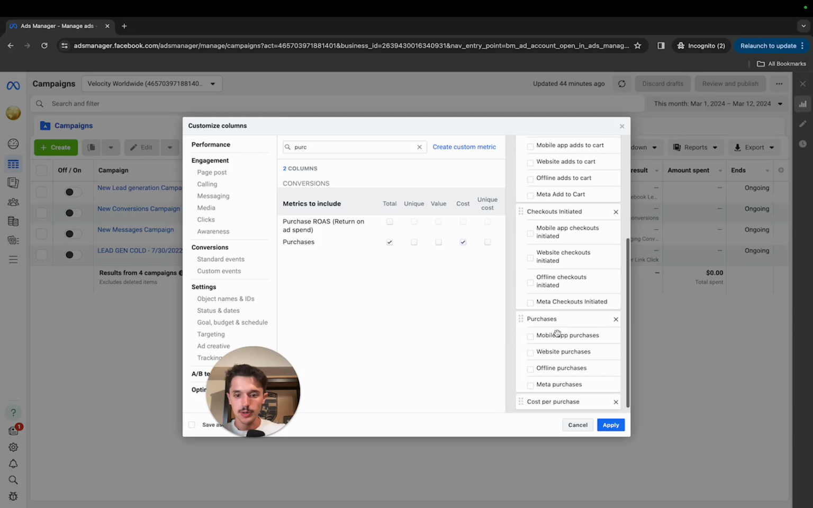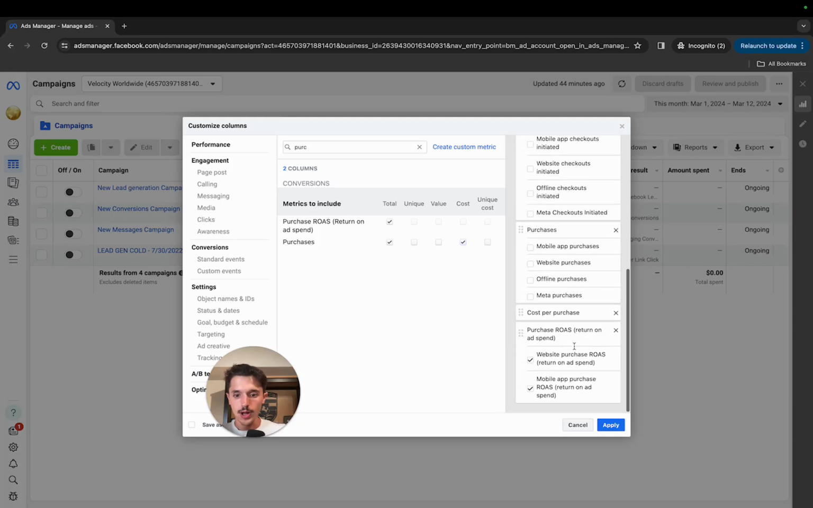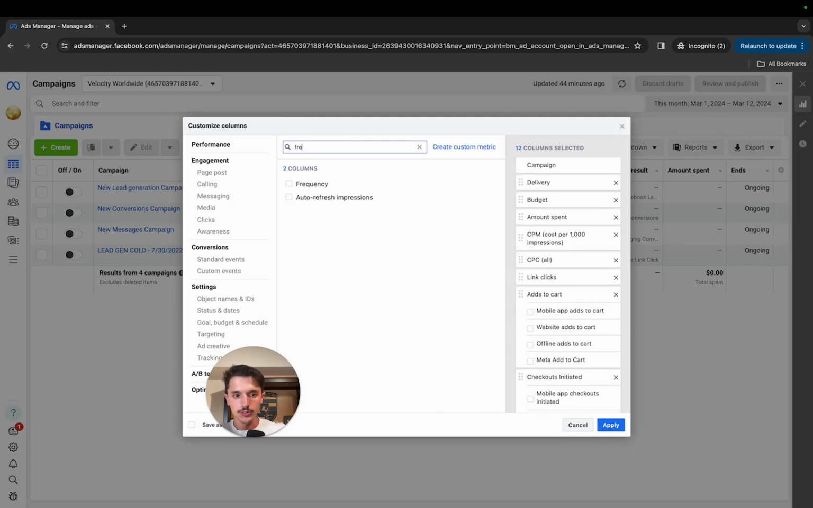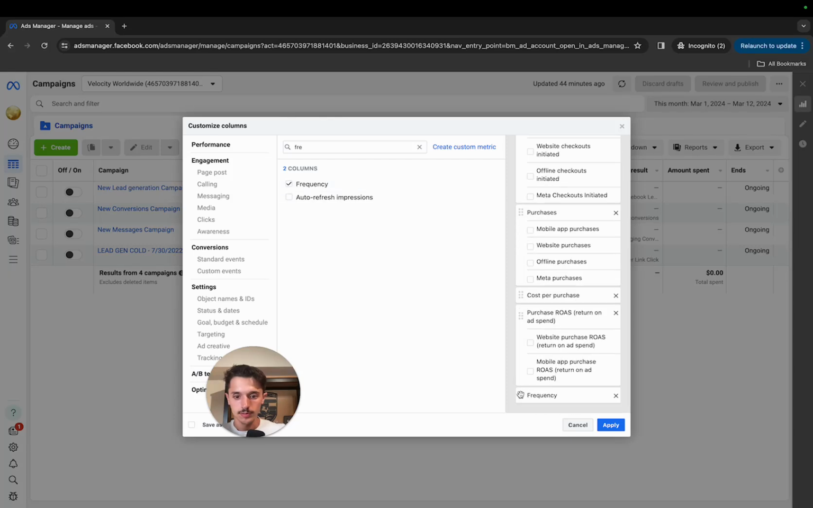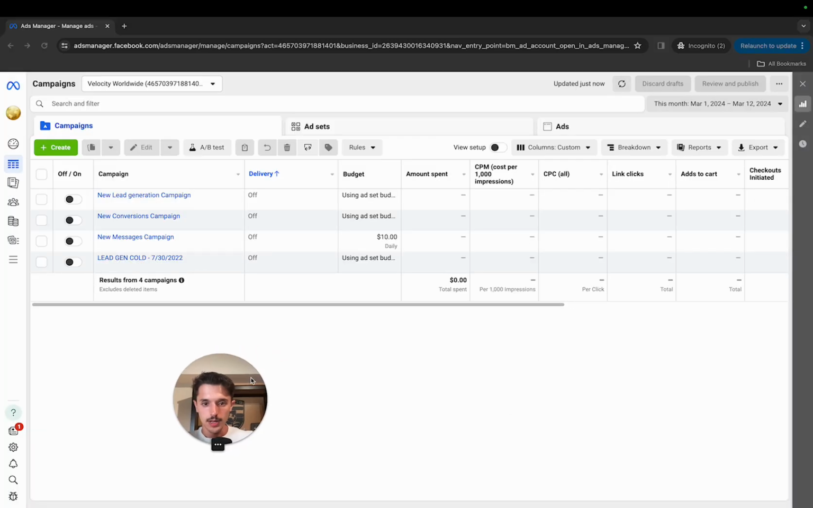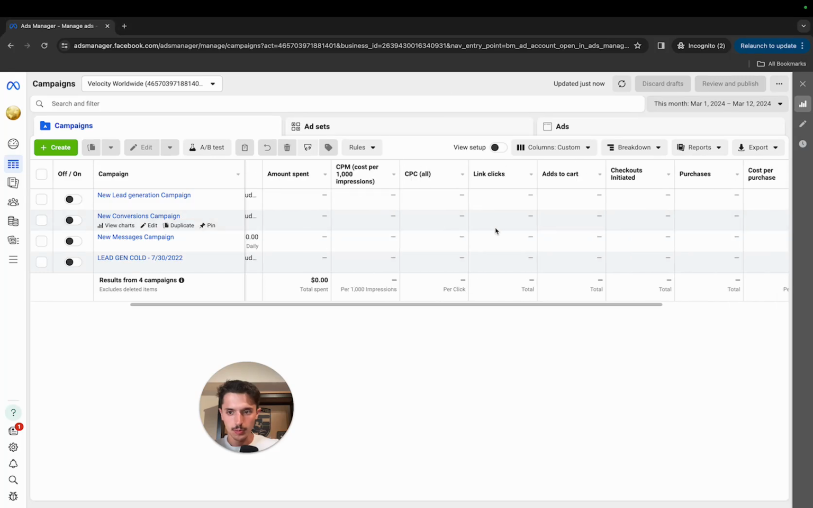What's the cost per purchase? What's the purchase ROAS? Maybe I'll add frequency. These are just the things that I care about personally. I think I got all of them here. Might be missing a couple.